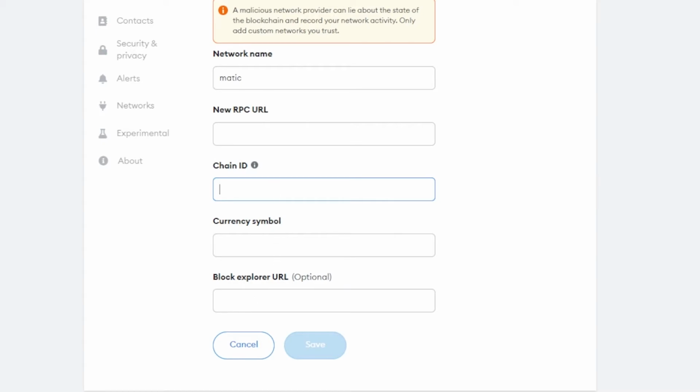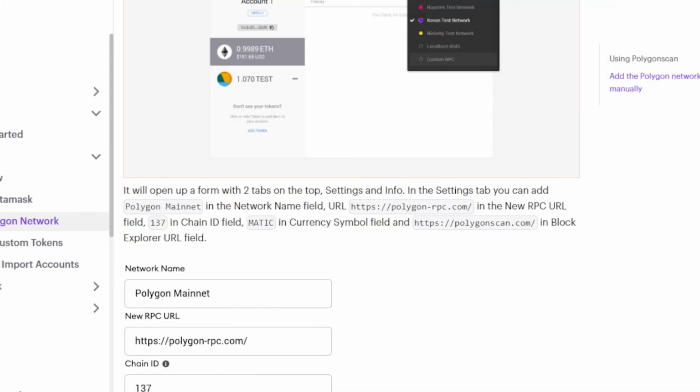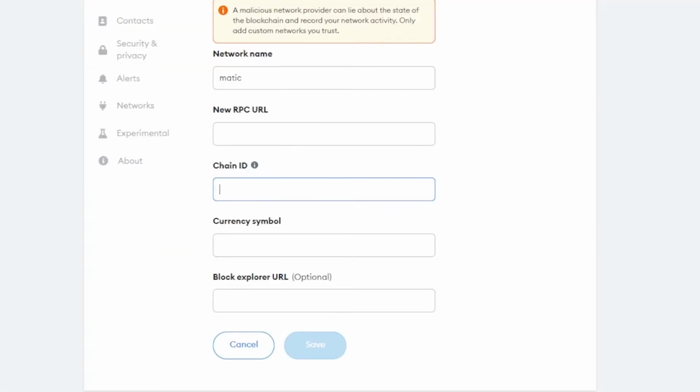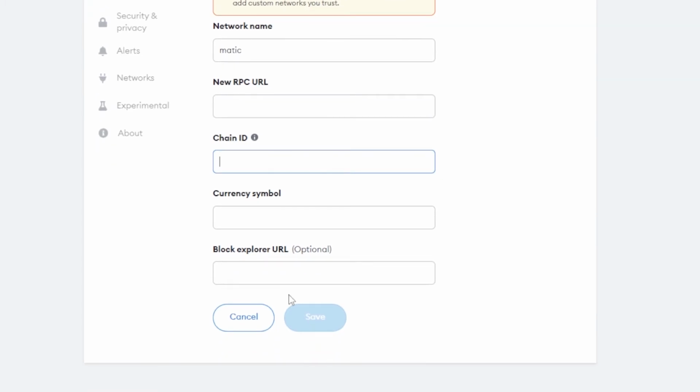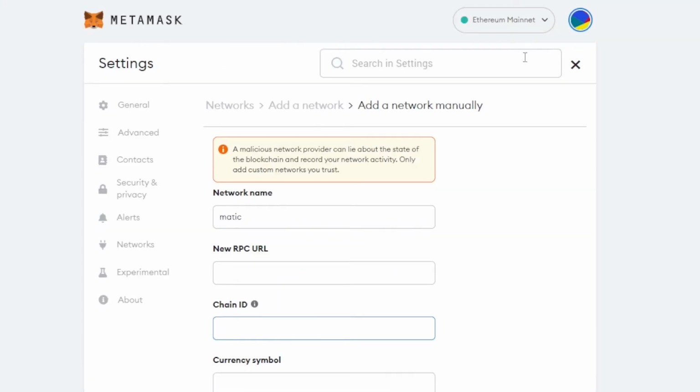All the information can be found in any of the links right here, and there are already videos on this channel: how to add a Polygon network to your MetaMask, how to add Smart Chain, how to add Arbitrum, how to add Avalanche. All of these videos are already on this channel. You can go ahead and check them out right now. So you enter the network here, click on save, and a new network will be added.